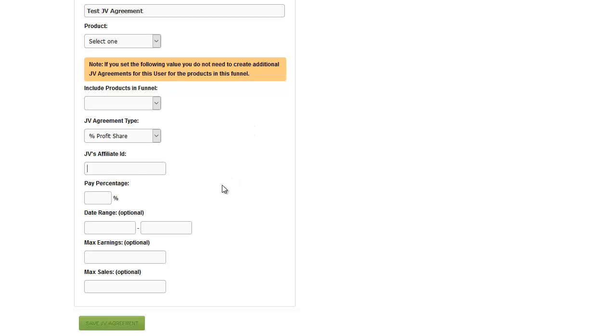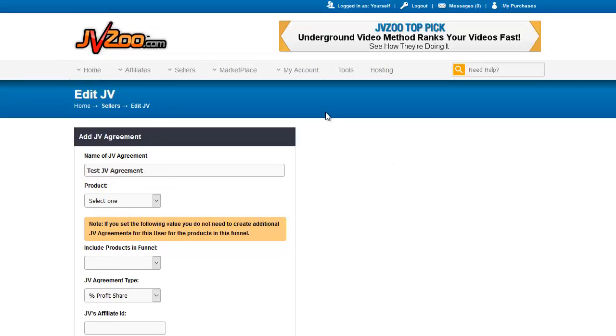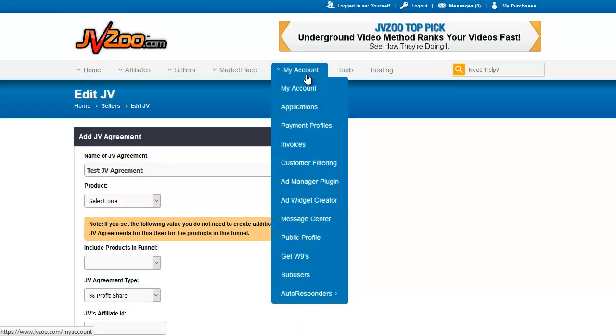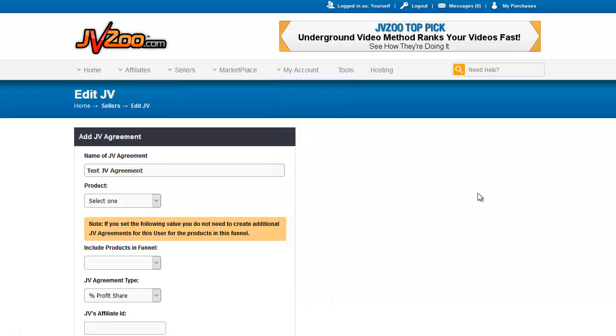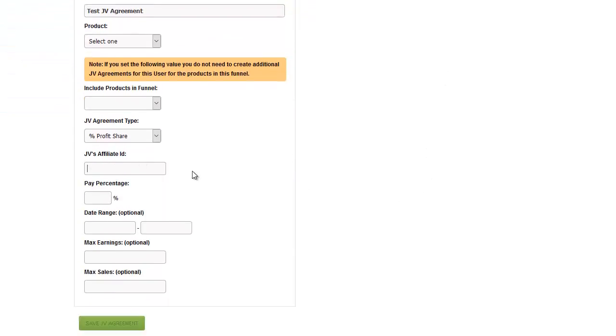What you have to have in order to set this up is your JV partner's affiliate ID. As we showed earlier, that is found under My Account in your JV partner's JVZoo account. So you need to get that number from them and put their affiliate ID in here. If you're doing a percentage partnership share, whether it's profit or price share or affiliate consultant, you'll put the percentage you're paying in here. If you give them a flat fee, this changes to a dollar amount.